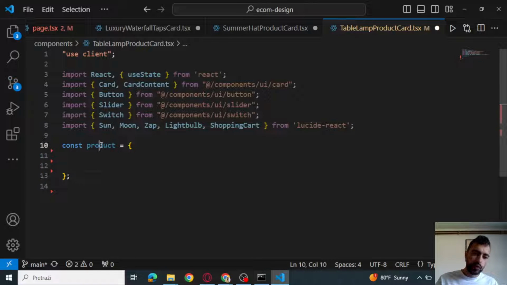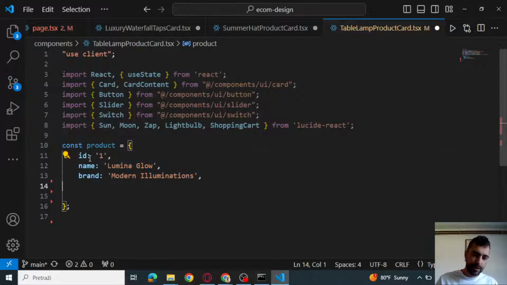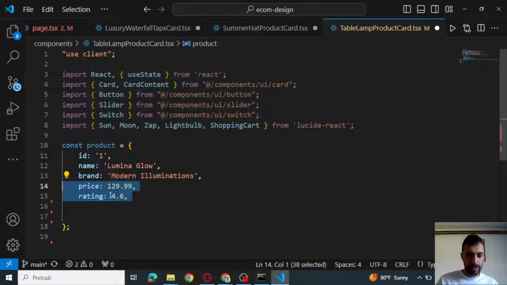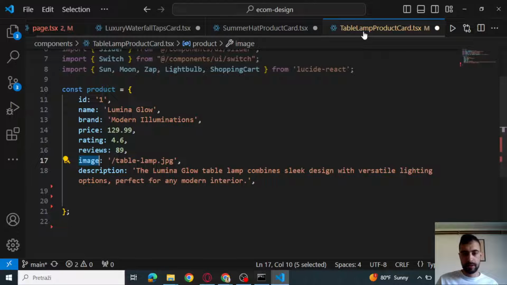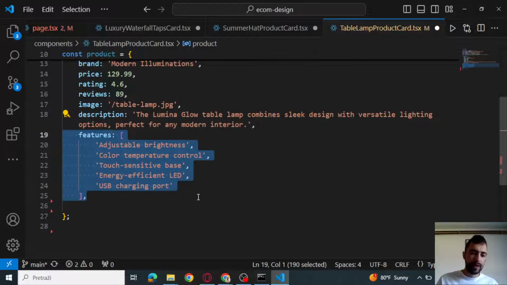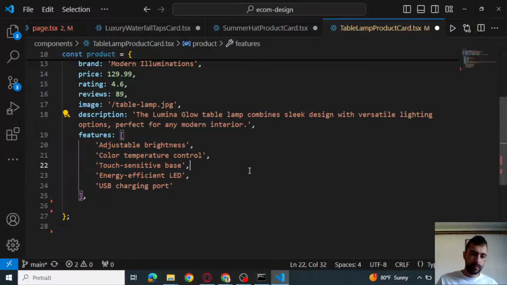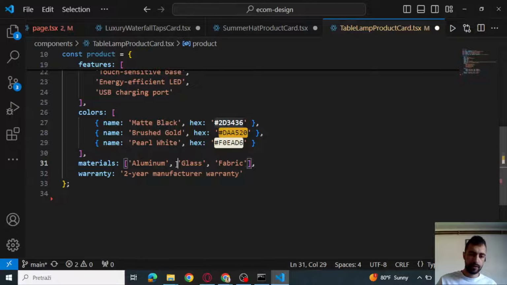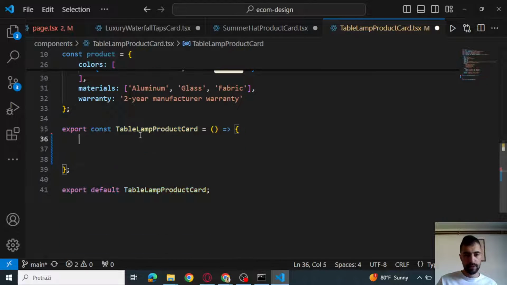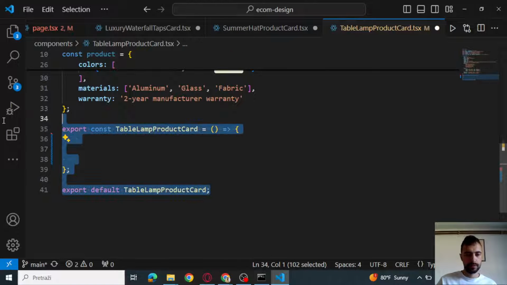Okay, then let's do products. So this is just a placeholder product. So we're going to have Lumina Glow name, brand, price, rating, reviews, images. You can copy paste this from my GitHub. Just find this component in components, table and product card. And then features, and then colors. So this will be an array of objects, materials, warranty. So export table and product card.